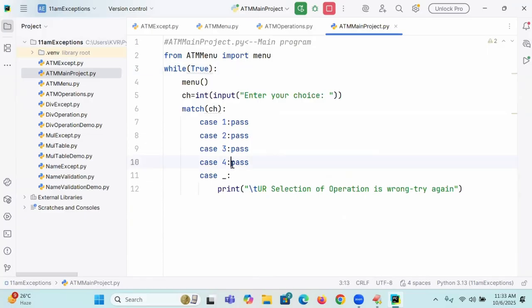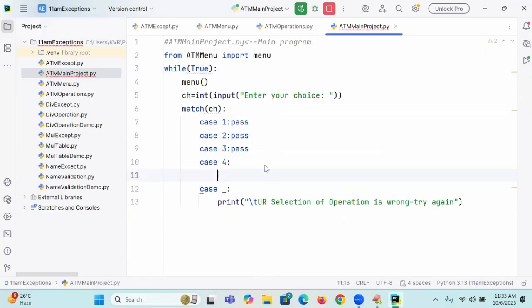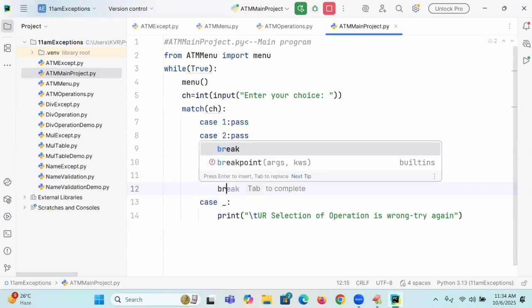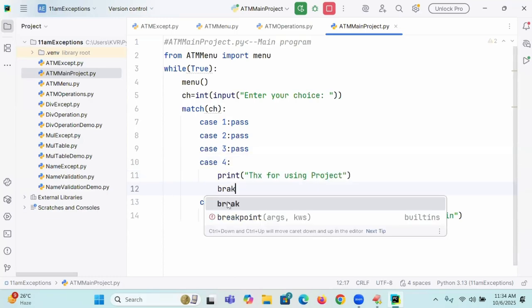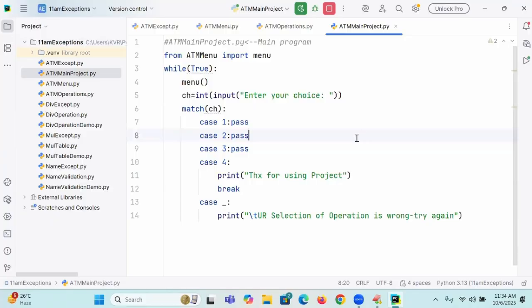4 means what? I need to write here. So what is this now? I will write it here. Thanks for using this program. Thanks for using this project. So I will write break. Already you know what is the meaning of break and everything.